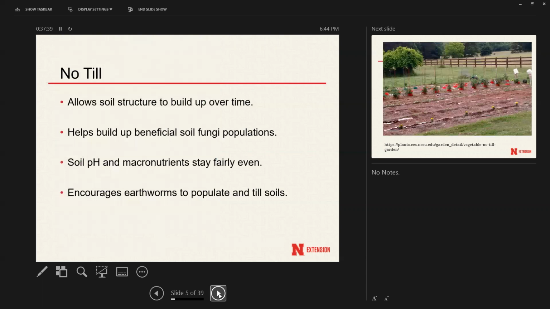So no-till in general allows a soil structure to build up over time, where we are adding amendments, we're adding organic matter, we're adding carbon sources. Our carbon sources are going to be our brown material. Our browns are the leaves, the hay, the sawdust, the chicken litter out of the chicken house. Those are the carbon sources that will be part of that.